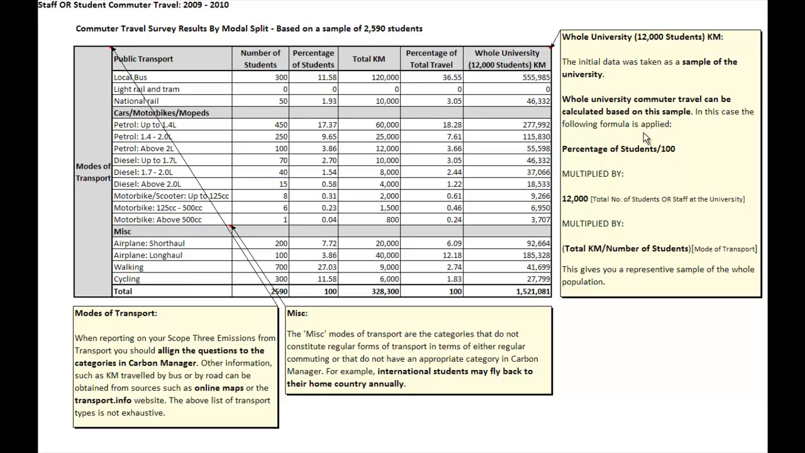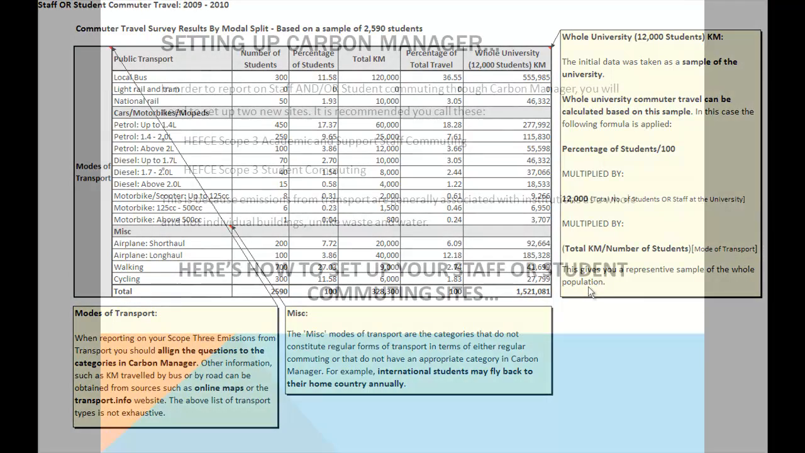In this case, a formula is applied to the sample data to work out the actual figures for the student population. This is the percentage of students multiplied by the total number of staff at the university. This is then multiplied by the kilometres per student for that particular mode of transport to give a representative sample of the whole population.